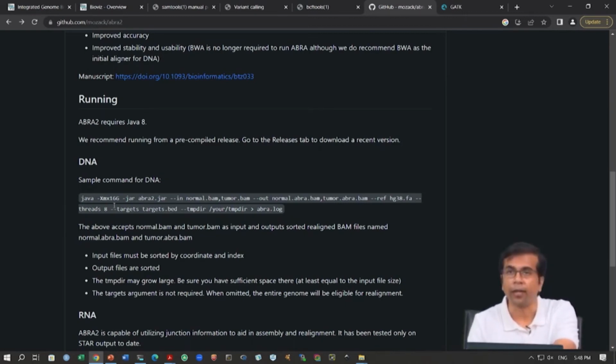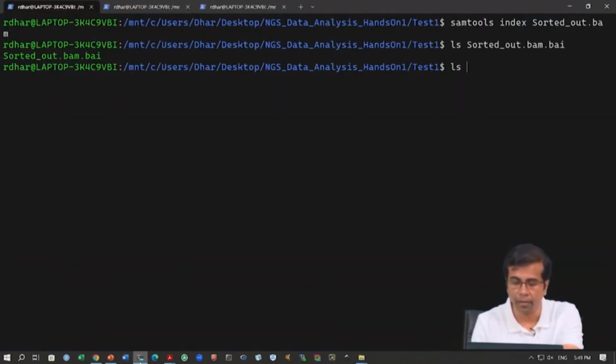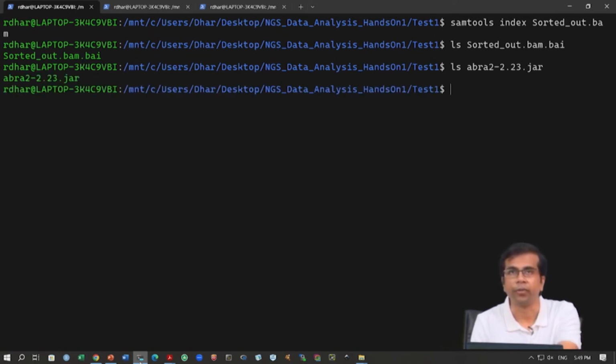So, I will just simply run that command. Before that, we need to see whether we have this temporary directory created already. If not, we need to create that, and also we need to check whether this file, the program that will execute, is installed. Yeah, so we have this version 2.23, which we'll use for our analysis.